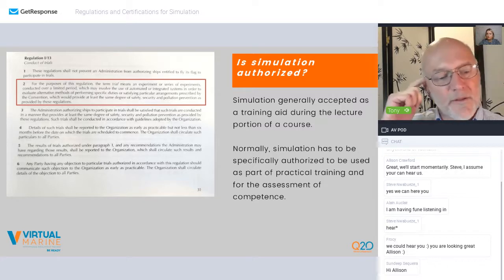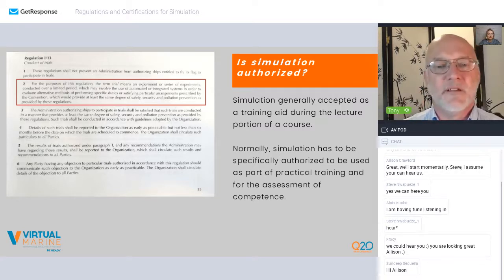So Regulation 1/3 of the convention says that a flag state, if they want to try something new, is allowed to do it. So they're allowed to do trials, and they can test something out. And what they're looking for in the trials is to see if they're giving the same degree of safety, security, and pollution prevention as would be provided by doing something in the way that's currently permitted.